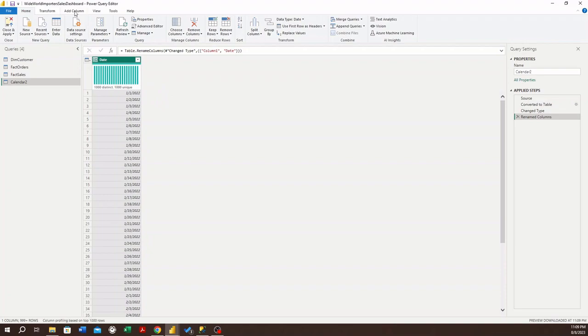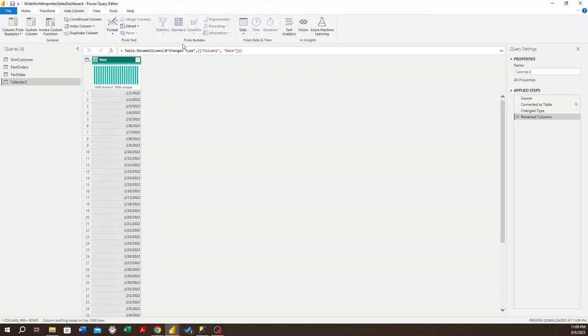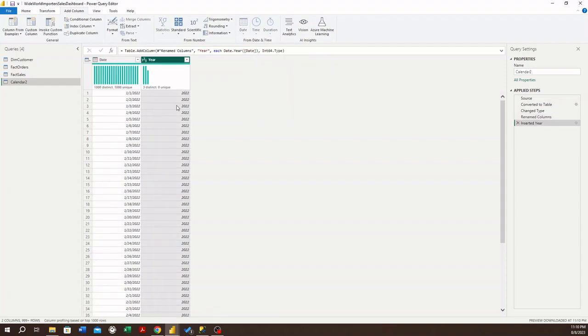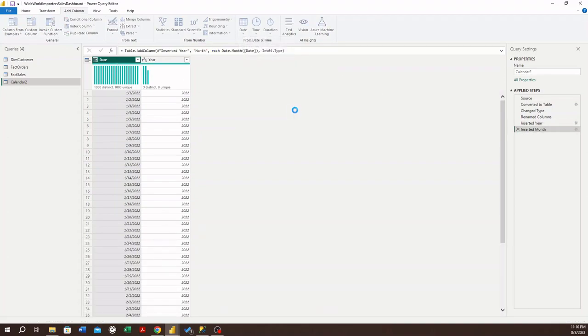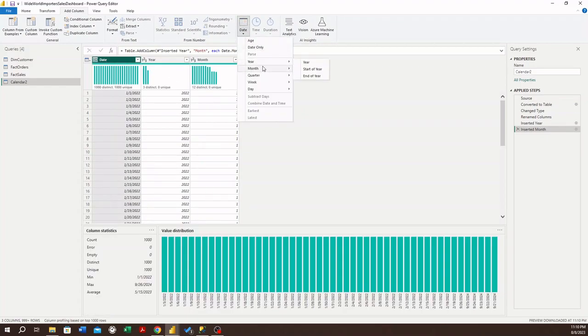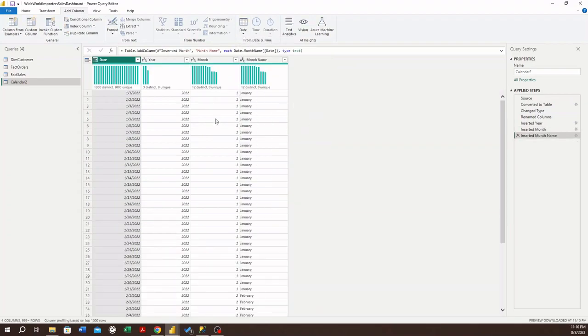If you want to add the other columns such as year, month name, etc., all you got to do is go to Add Column on top, go to Date. Here you can see Year. You can extract the year as a new column. Click on Year. There it is. Go to Date, click on Date, go to Date again, extract Month, again click on Date, go to Name of Month. There we go.